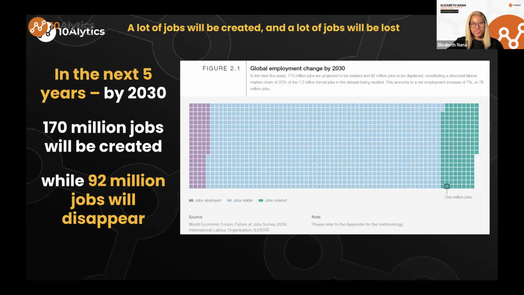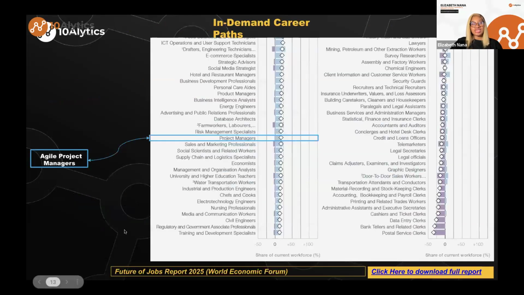Now, whatever it is that you do, you want to make sure you are not in the red zone, because that's the danger zone. The red boxes signify the jobs that will disappear or will be destroyed. All right. Again, I have this linked on this slide in case you're interested. Now, what are some of the in-demand career paths, according to the World Economic Forum? You see here, we have project managers. Now, when we see project managers on here, we don't just mean the regular project managers. We mean agile project managers, because these global organizations right now are tilting towards agile.